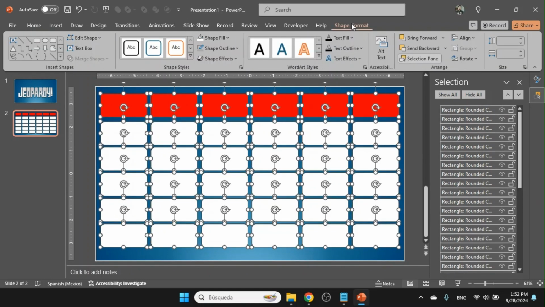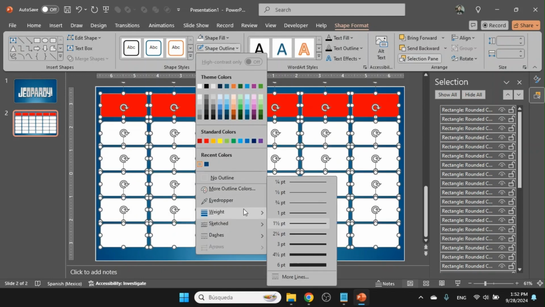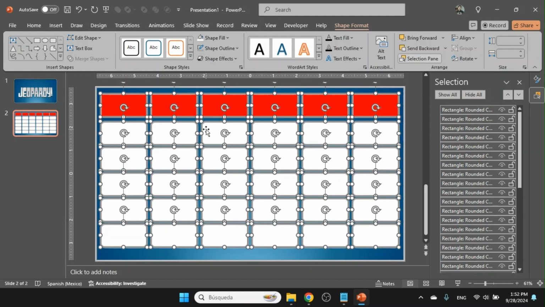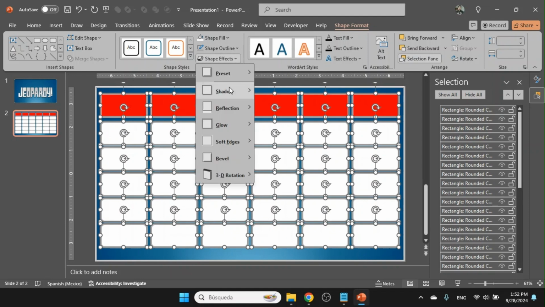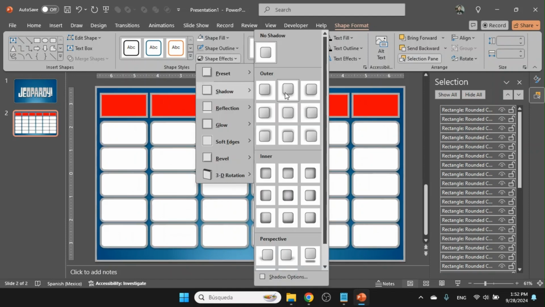Select all the shapes to format the contour. On my end, I colored it in gray. You can add shadows effect or format them as you want. At the end, we're going to use it to create a screenshot and use it as a template for our game board.